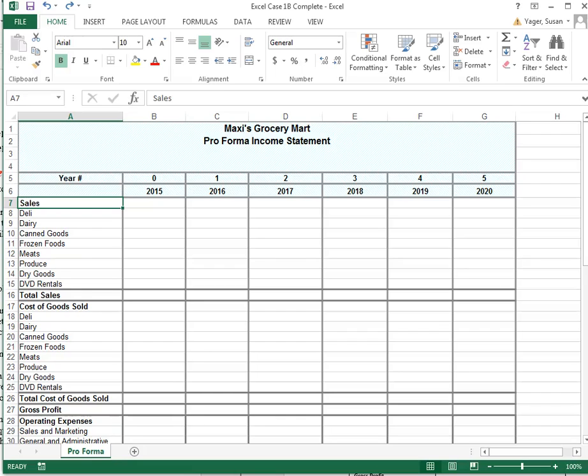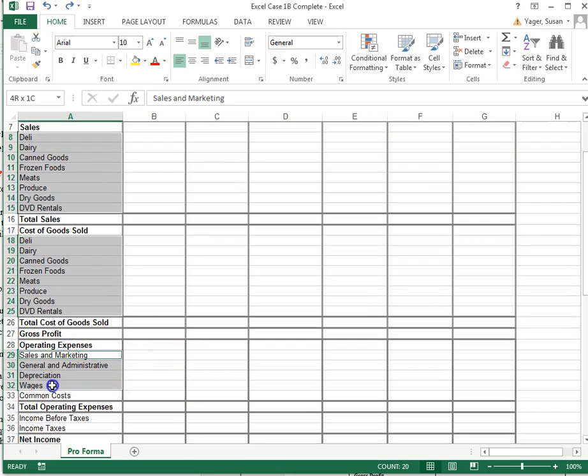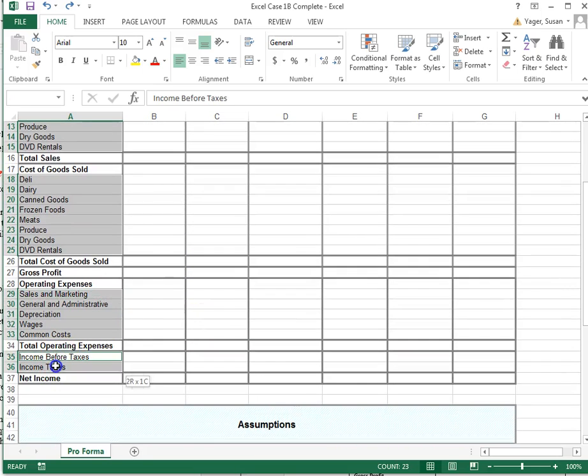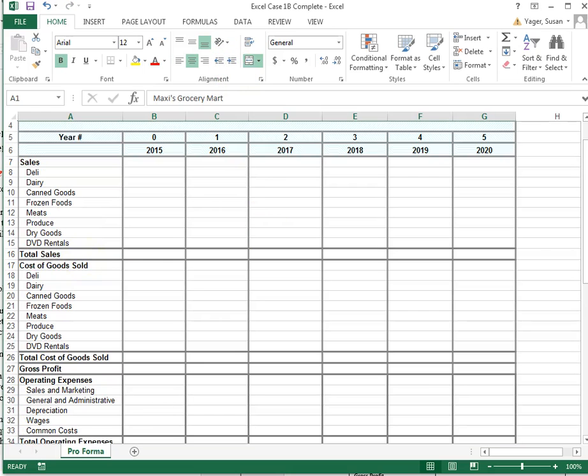Okay, now we're working on case 1B, and I'm not going to spend a lot of time talking about the formatting. If it's challenging for you, if I highlight cells A8 through A15, hold down my control key, and I want A18 through A25. I also want to indent rows 29 through 33, and income before taxes and income taxes. I just click the indent button once, and that's all done all at once.